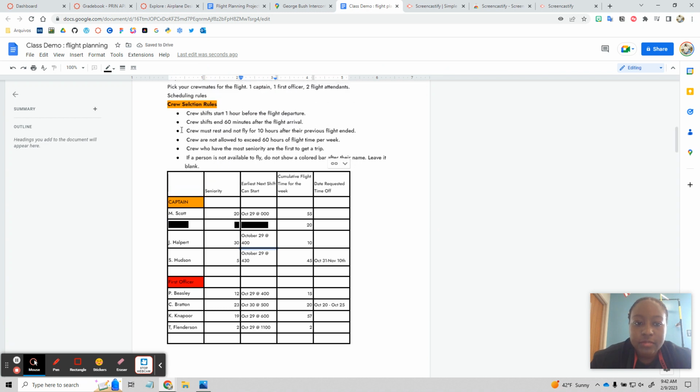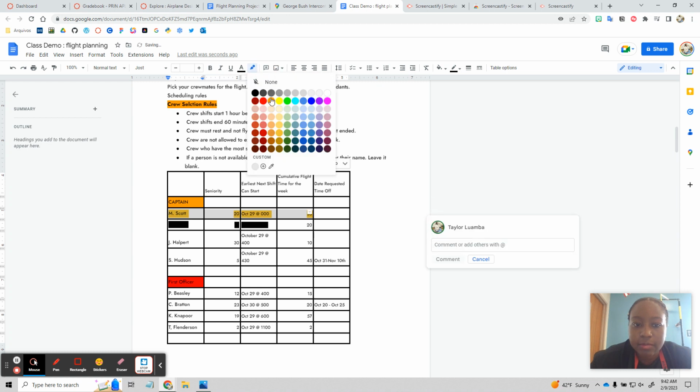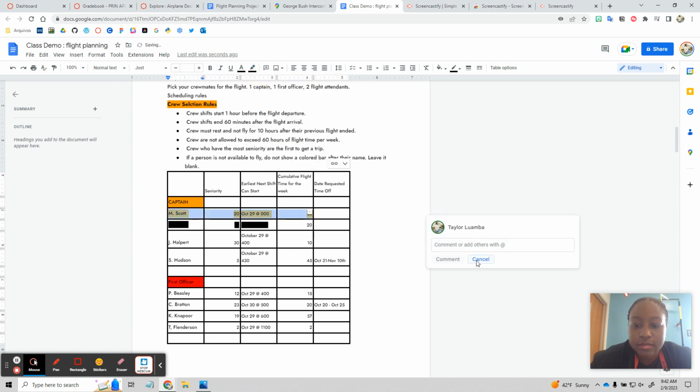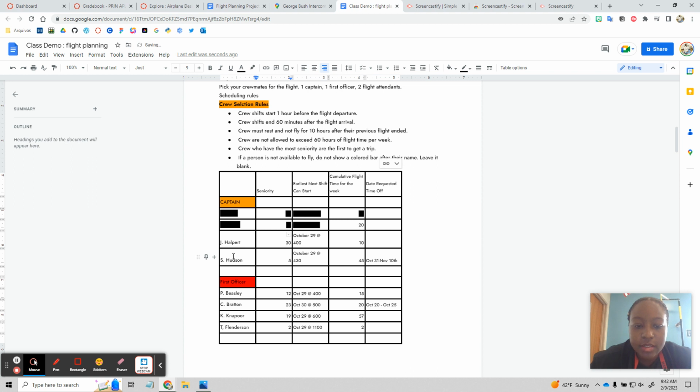Next, they are not allowed to exceed 60 hours of flight time per week. So M. Scott, for the week, he's at 55. So we're going to cross him out. He's fairly close to 60. We could probably find somebody else.